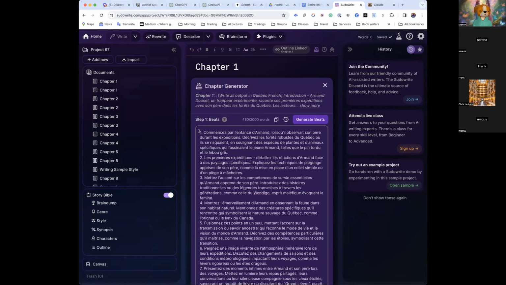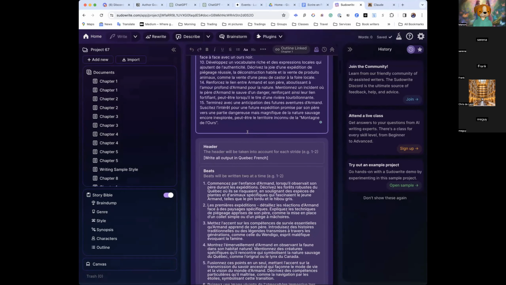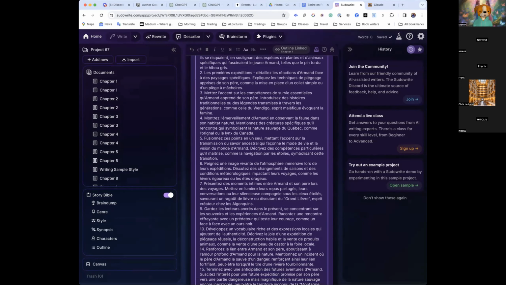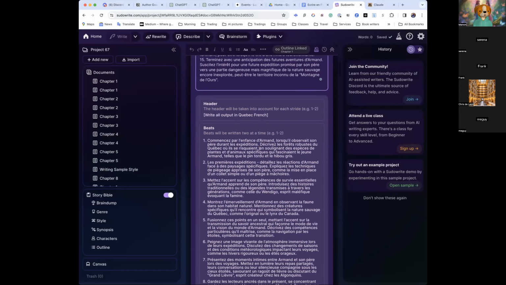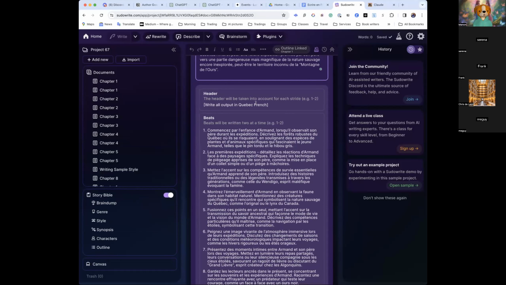What do we need at the start? Make sure we have our little magic sentence. And this is very important. This is where you put for sure which language you want. And for me, it was the Quebec language. And you can even go deeper. You can say in the year 1900, and it's going to give you the patois they were talking in those days also. So we have that. We have our header, write all output in French, Quebec French.